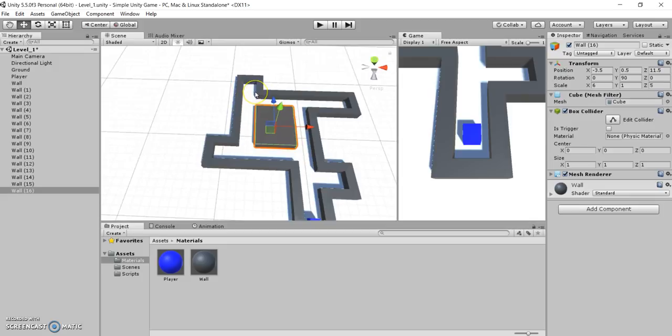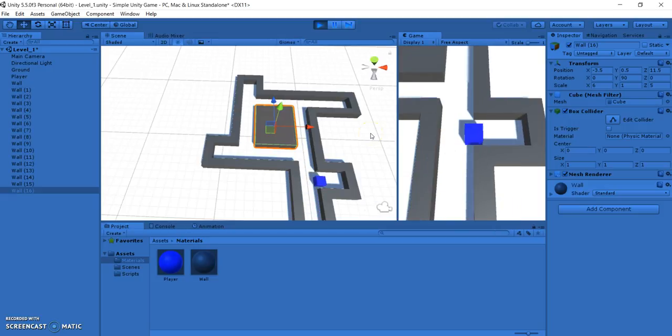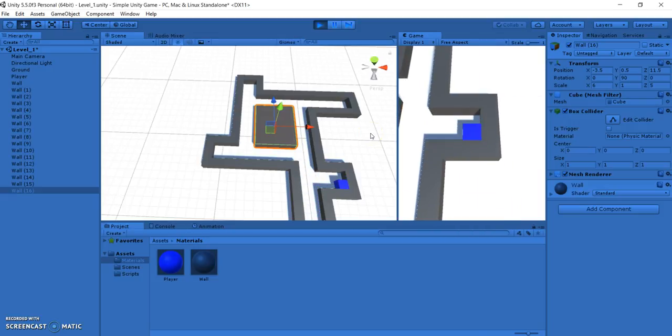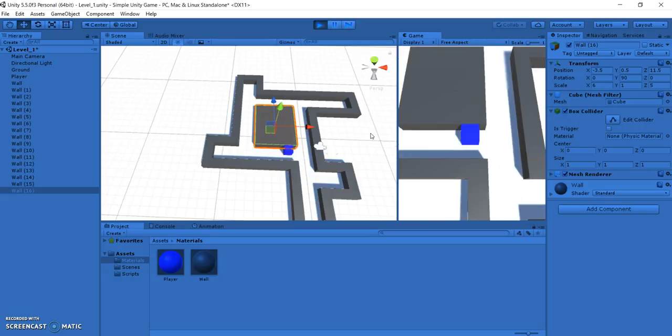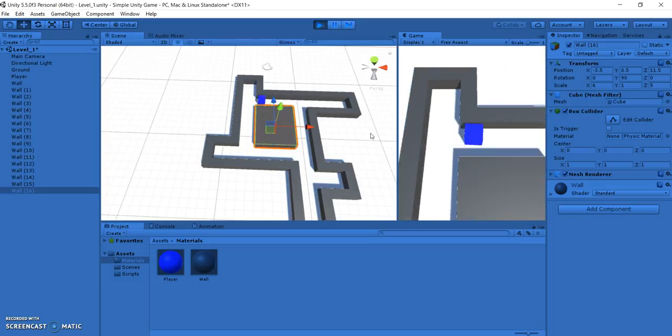And there's our level. It's pretty simple, but it will do the job for a simple game. So now if we click play, we can move the player around in the scene, and they won't move past any of the blocks.